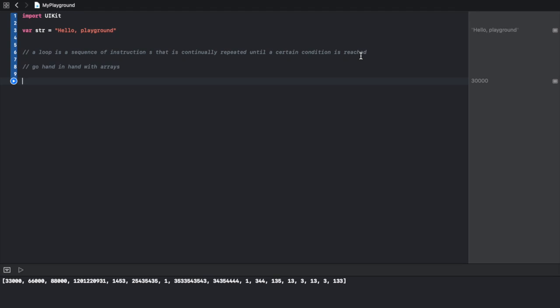Now loops go hand in hand with arrays, because arrays are basically a sequence of variables. With a loop you can loop through the whole array, going through each variable in order to fulfill a specific goal or function that you wanted to fulfill.